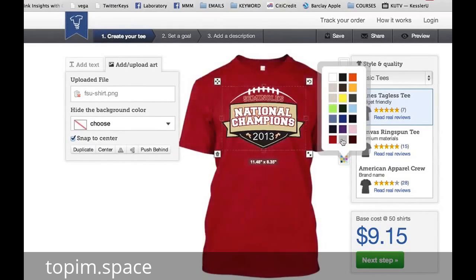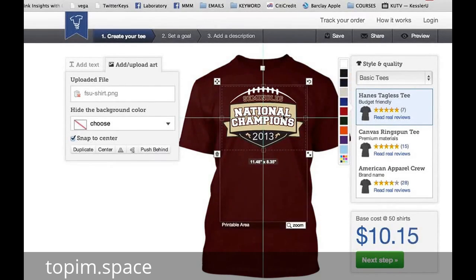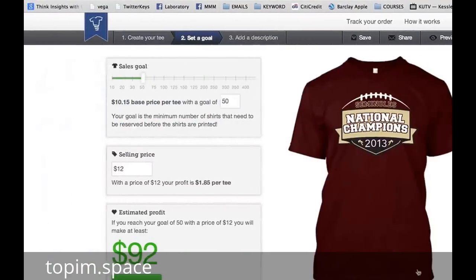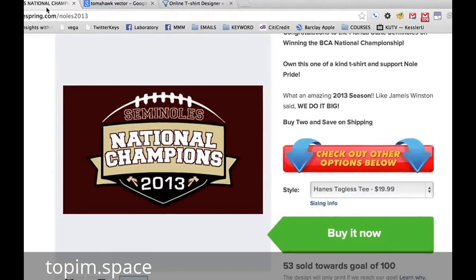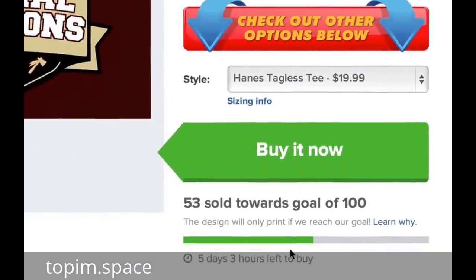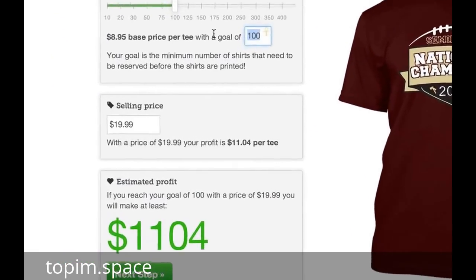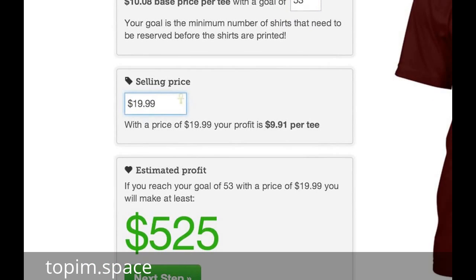Here's a simple design I made by using elements from other designs and logos I found online. As simple as that. If we go back to the real campaign, you'll see that I've sold 53 of these so far. So if I put that into here and set the price, you can see that I've made over $500 already. Pretty cool, right?